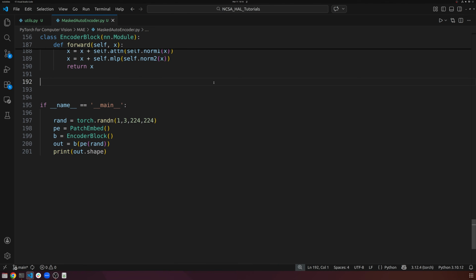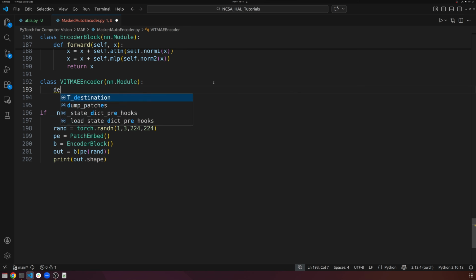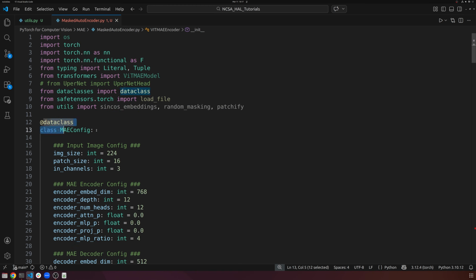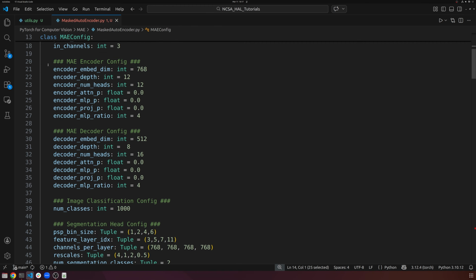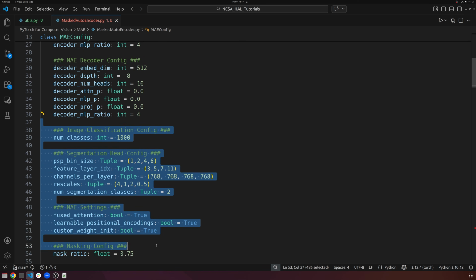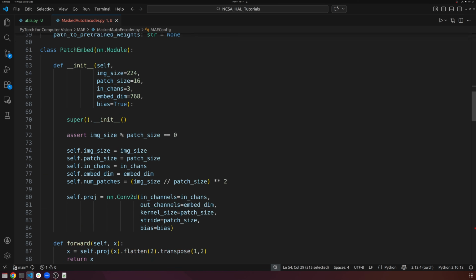So we're going to do class ViTMAEEncoder, nn.Module, def __init__, self, and we're going to pass in the config from above. So remember, again, we already defined our MAE config up here, and we have the encoder's config here, we have the decoder's config here, and we have some extra stuff for later, which we'll reference as we get there.